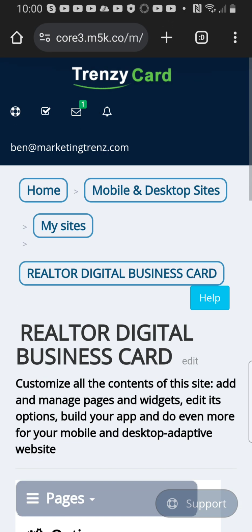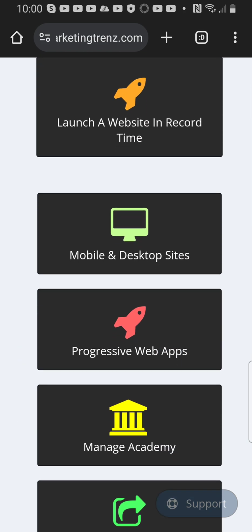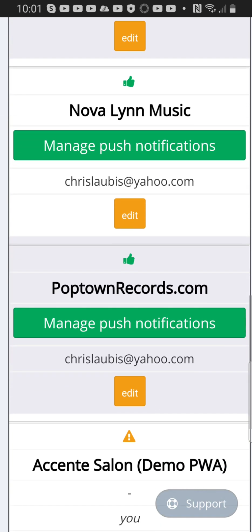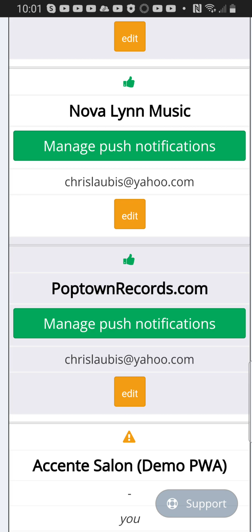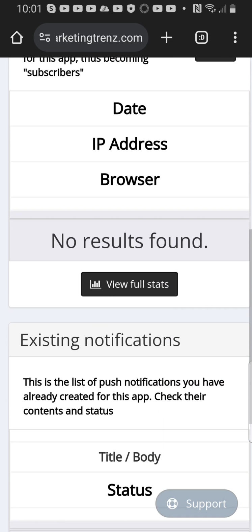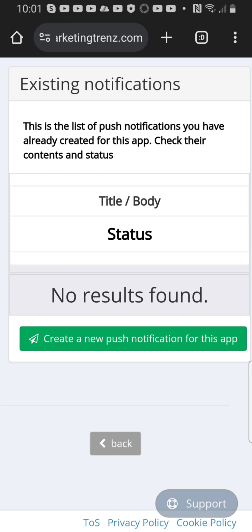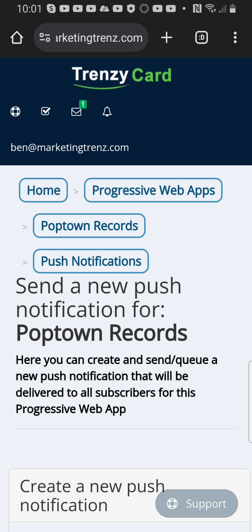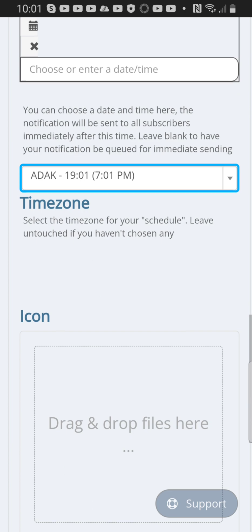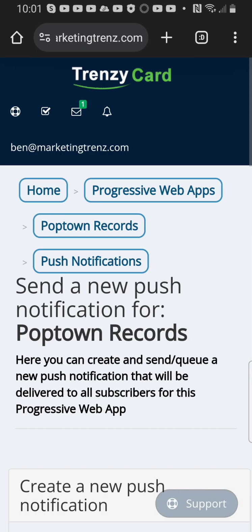And if we go back, of course, we've got the progressive web apps, which means for sites that you've converted into progressive web apps, you click on push notifications, scroll to the bottom, click on create a new push notification. That's right, you can send push notifications to your subscribers right here. And you can even convert your sites or digital business cards into progressive web apps.